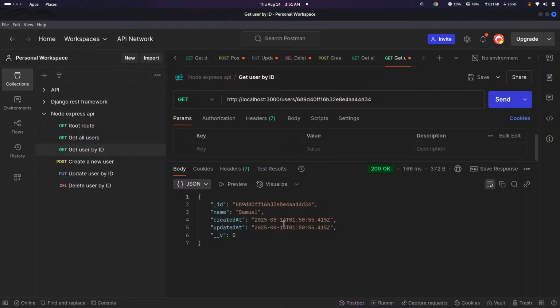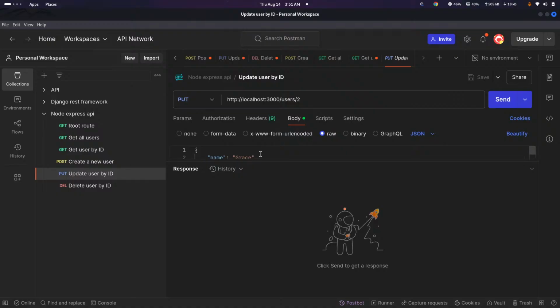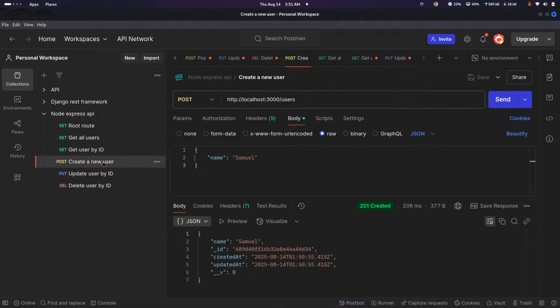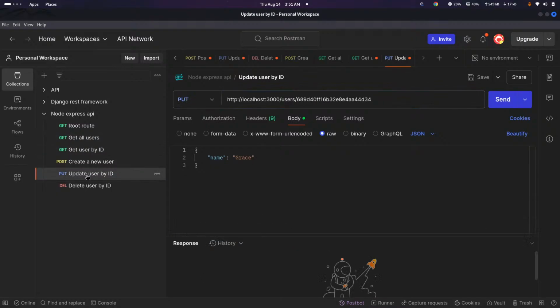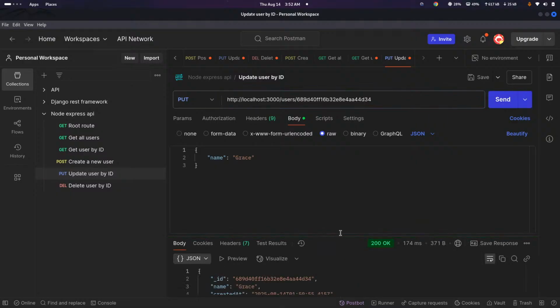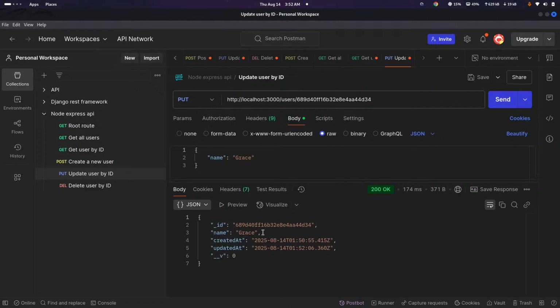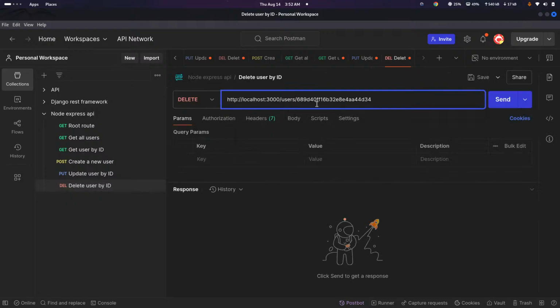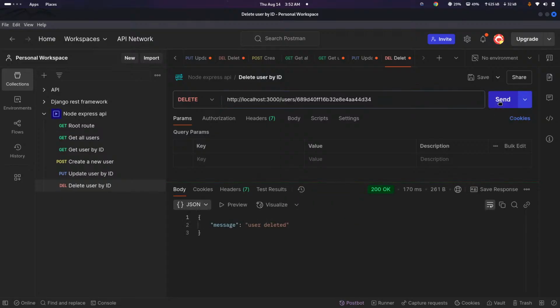So we have seen the create, the get. So let's see about update. We are trying to update our data. Here, if you remember, I put a person whose name is Samuel, and I want to change Samuel to Grace. So when I put my ID here and I send, as you see right here, it is changed. Or if I want to delete this user, we come to delete, and again I put the ID of the user I want to delete on this part, and when I send, user gets deleted. So this is how you can do it so far.